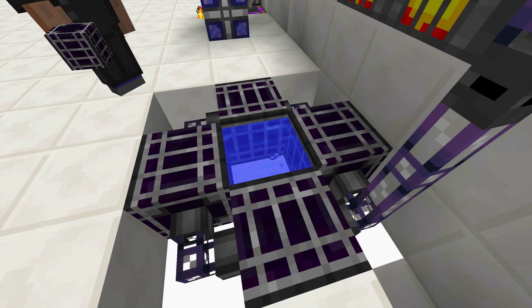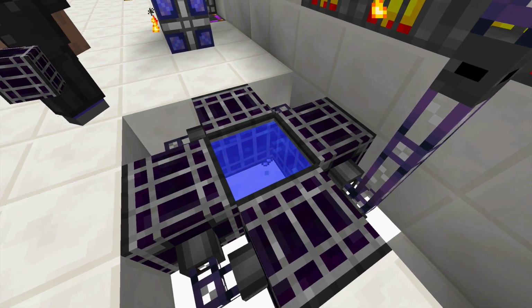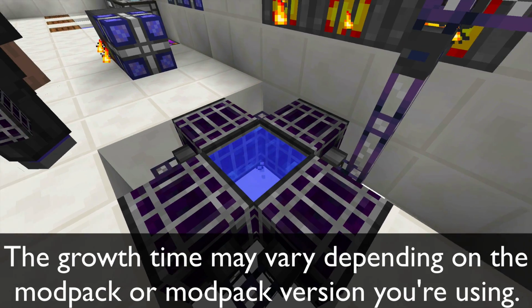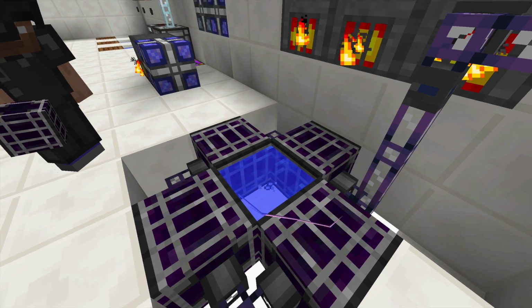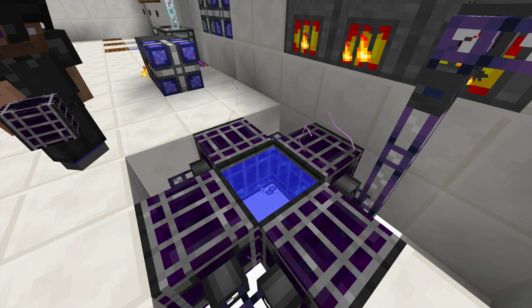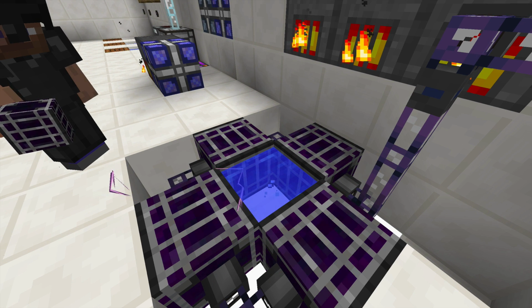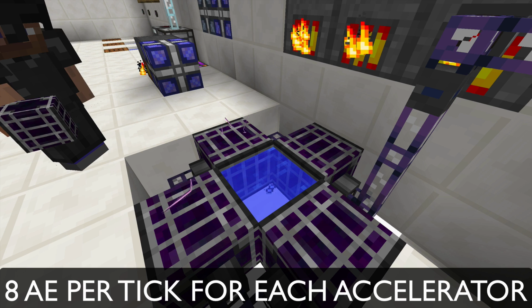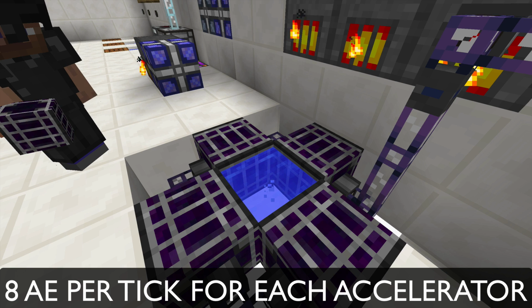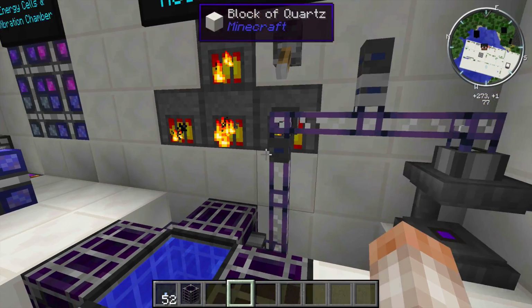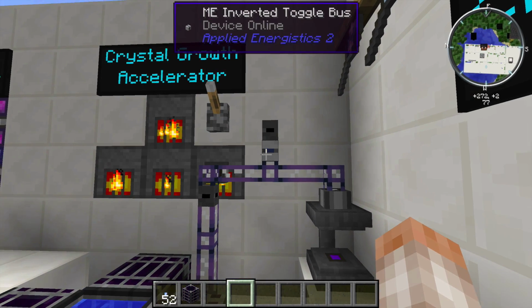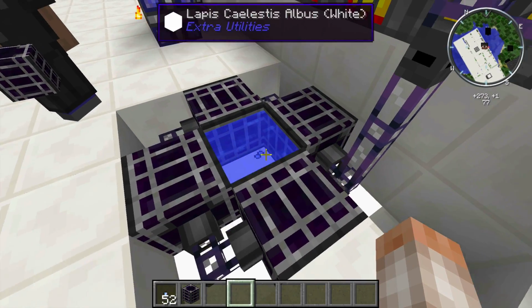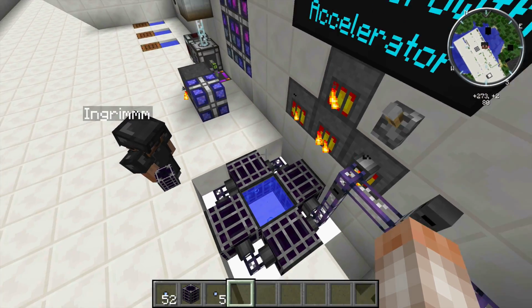If you add about 5 growth accelerators, you can cut your time down from 8 hours to roughly a minute. And again, for some reason that seems to depend on the mod pack. So you should be able to expect roughly 1 minute of growth time with 5 of these growth accelerators. They do, however, constantly drain AE from your system, so you're going to want to be able to turn them on and off. And the easiest way to do that is to craft either a toggle bus or an inverted toggle bus, which allow you to cut and restore power on demand to each of these growth accelerators.